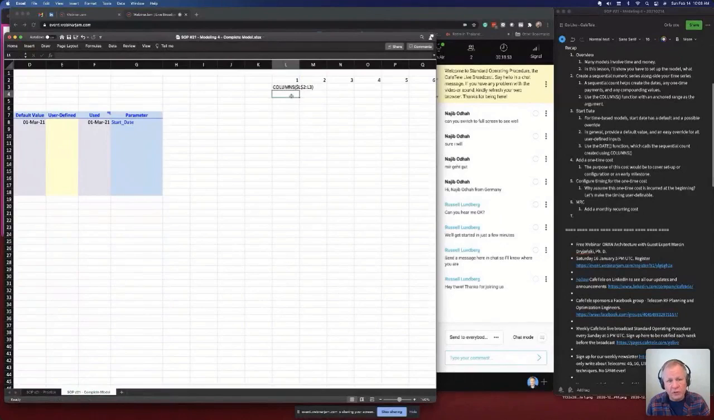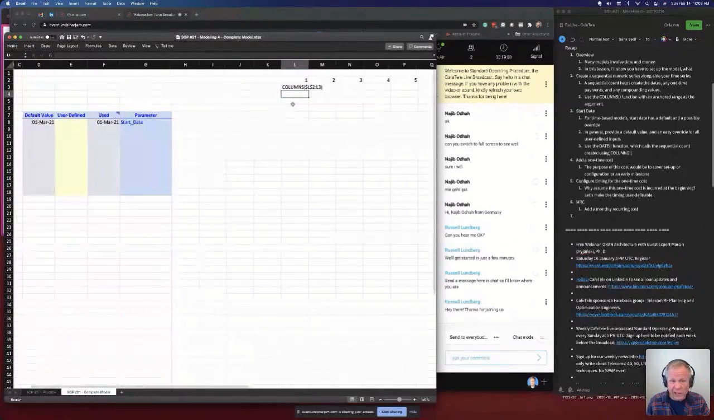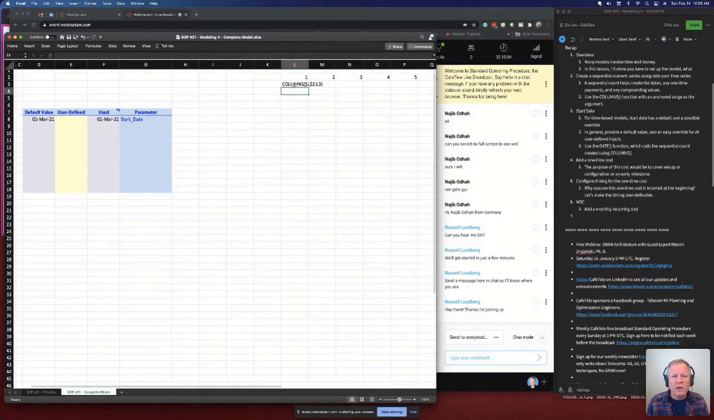Now you can see there's the columns function. It makes the model a little hard to read, but for training purposes, that makes perfect sense. So that's just a sequential count.